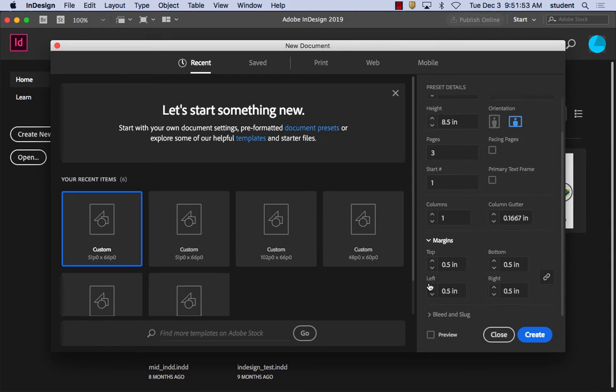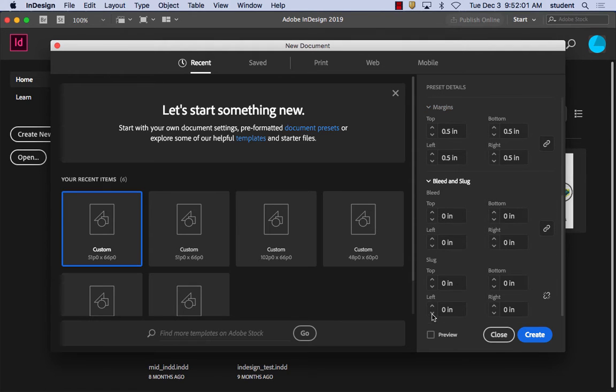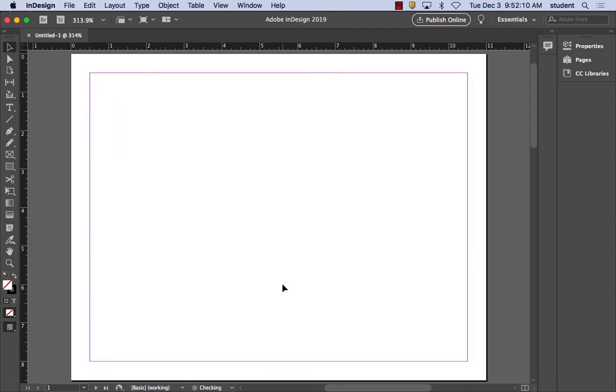Then we have margins. These are just around the edge. Right now it's at a half inch around the edge. It's fine. I like to do that so that it prints out properly. And then bleed and slug is if the text or the images are going outside the print area. When you're done, you hit OK. It comes up with a document. You see your margins there on your document.